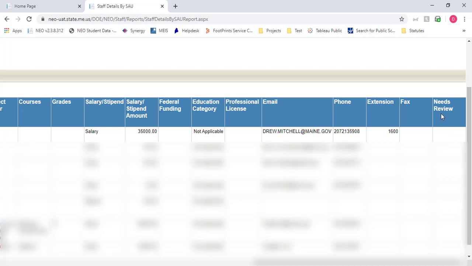If they need review here on this course report, what it means is that there is some incomplete information about the courses they're teaching, or it could also mean that something wasn't done properly with your Maine schools, because the grades that are available for folks to teach when you go to pick their assignment are determined by what's entered into Maine schools.